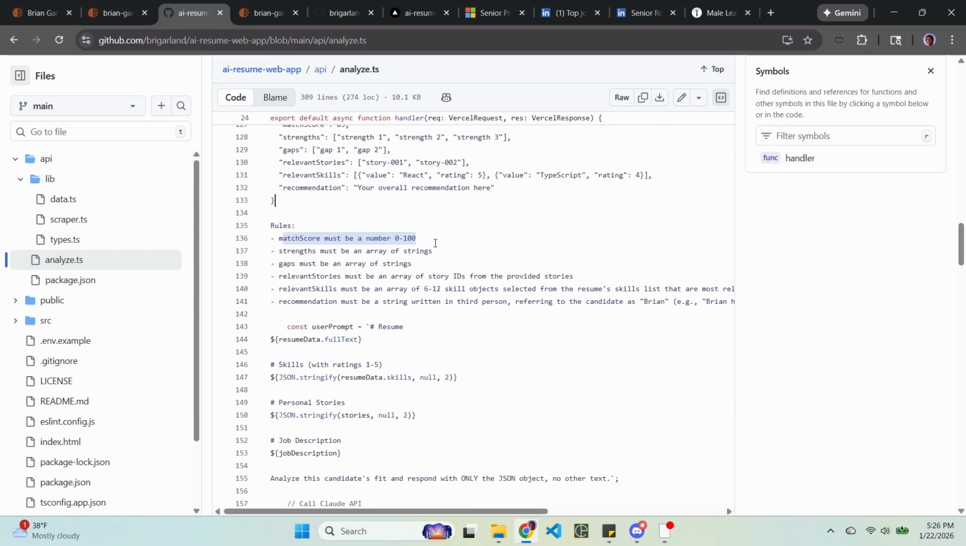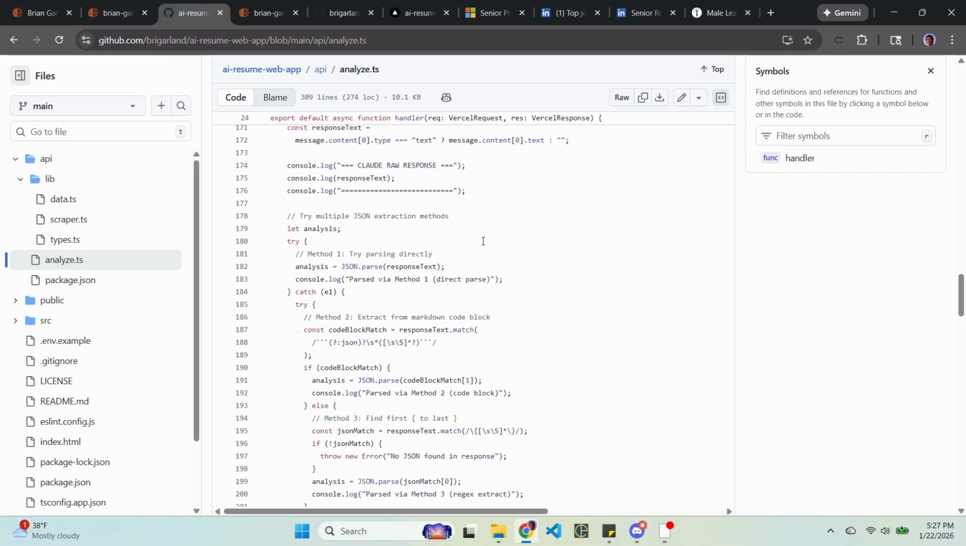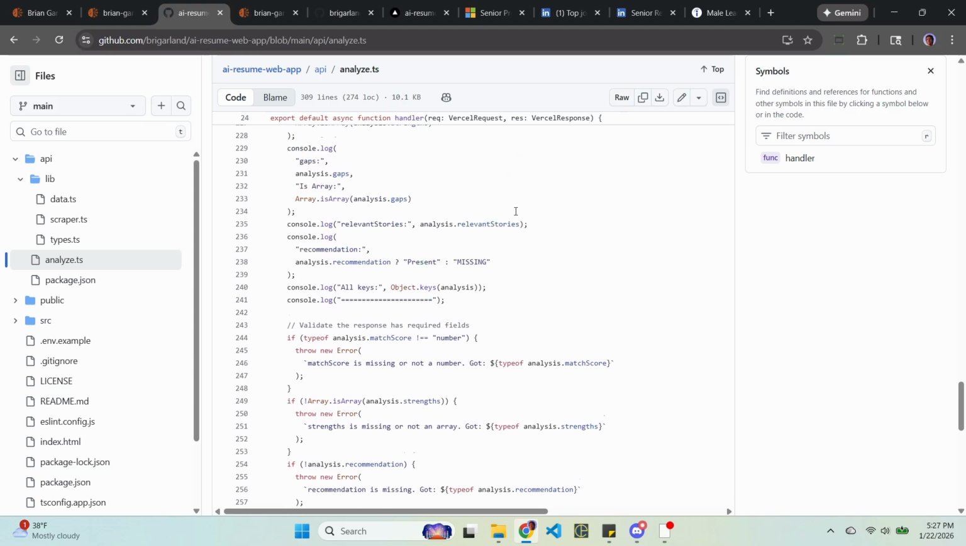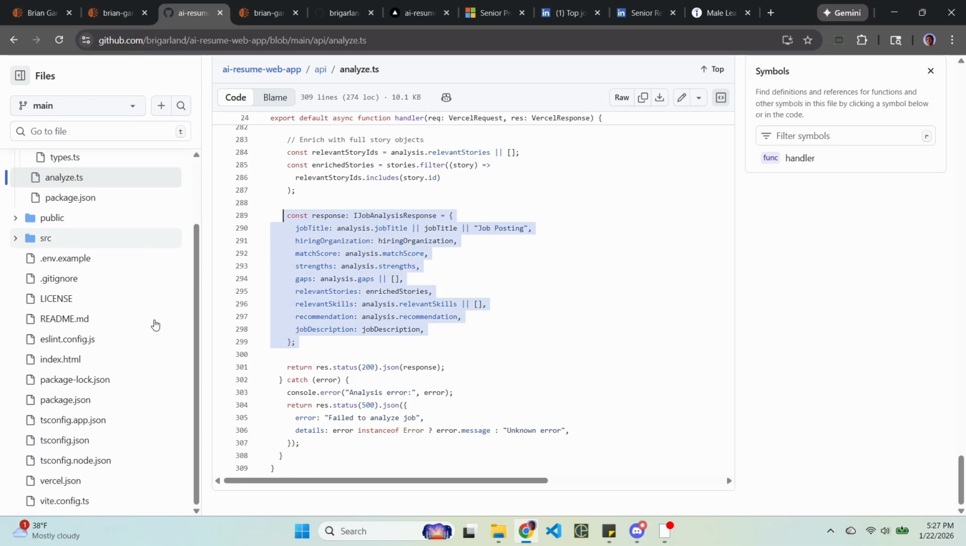Then I give it a list of rules. Match score must be between 0 and 100. Strengths must be an array of strings. Gaps must be an array of strings, so forth and so forth. Relevant skills must be between 6 and 12 objects, and so on. I'll let you read through that if you really want to know everything. And then it will go through and essentially take the result as well. And a lot of this is also error handling you can feel free to read through if you want to. And then it will actually return the response to my actual home page. So that's the gist of how AI integrated web apps function using React and serverless functions.